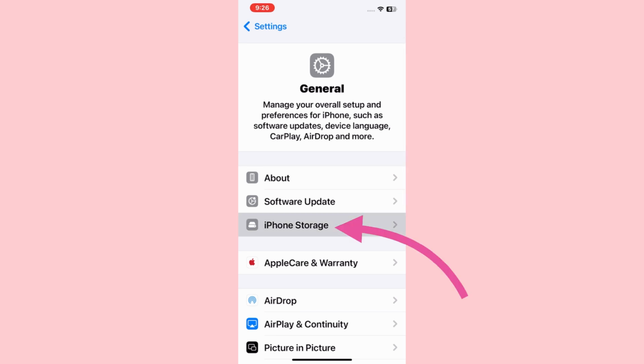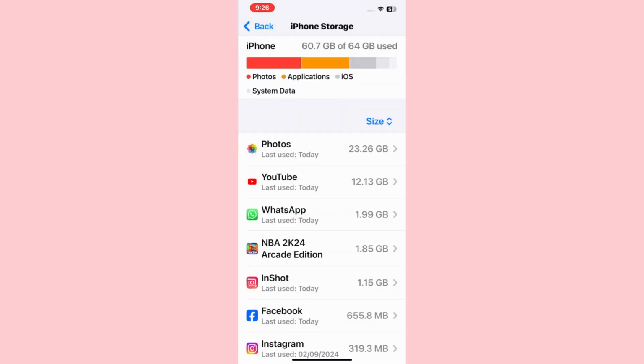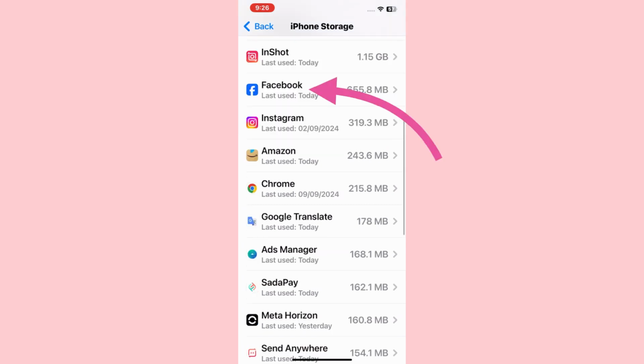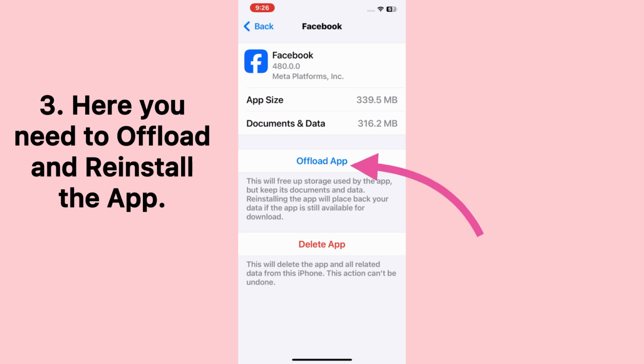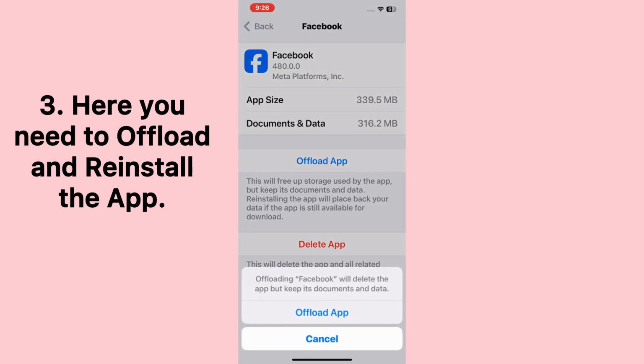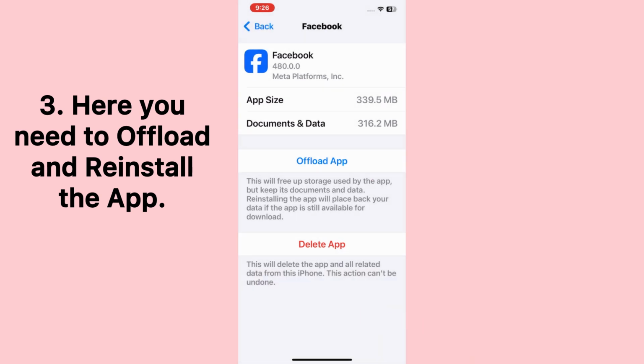On the General page, tap iPhone Storage. In the iPhone Storage page, find Facebook and tap it. Here, tap Offload App. Then tap again to confirm your process.